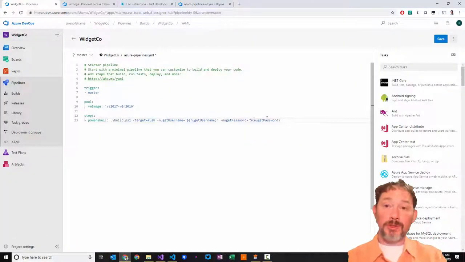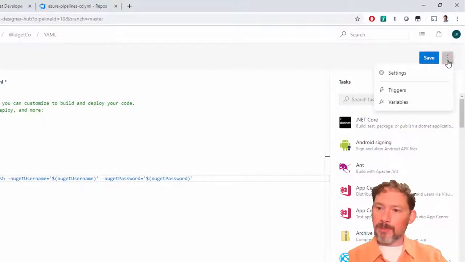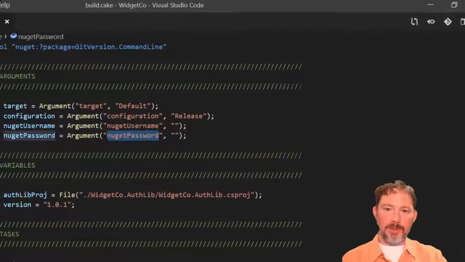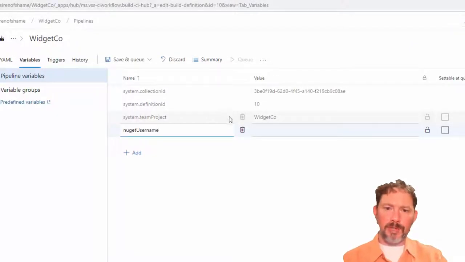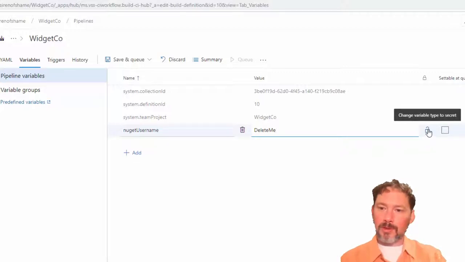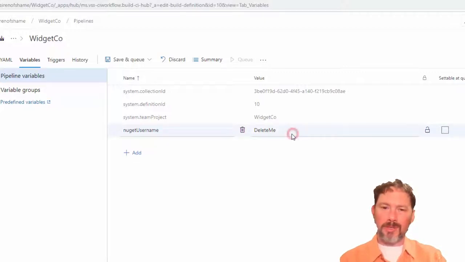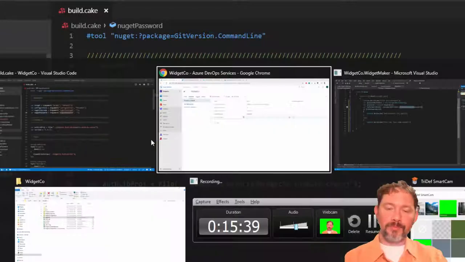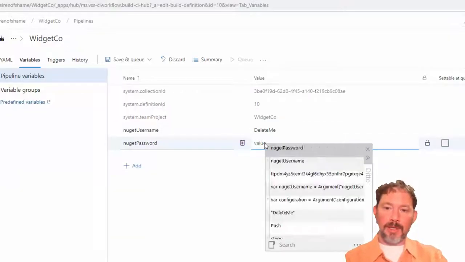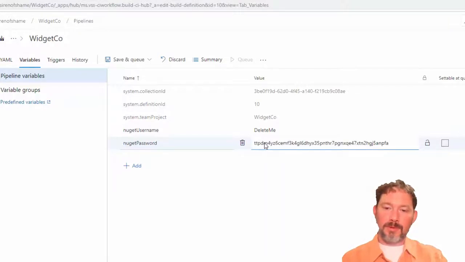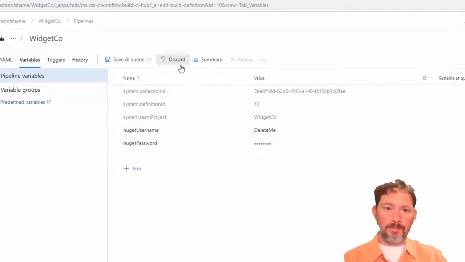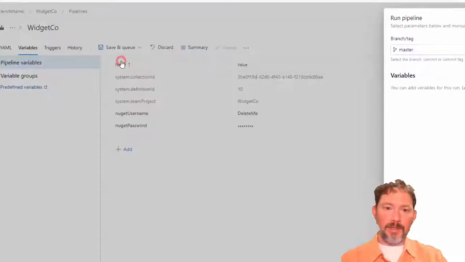Oh, and while we're at it, you know what? Those variables aren't going to work correctly unless we set them. So let's go to variables. And the name of the variable, as we specified, was NuGet username, and that was delete me. And I love the fact that you can check the encrypt this. We don't want to encrypt the username, but the password should definitely be encrypted. So that's NuGet password, and there we go. There's that password. And let's keep that encrypted so no one can see it. Save and queue.